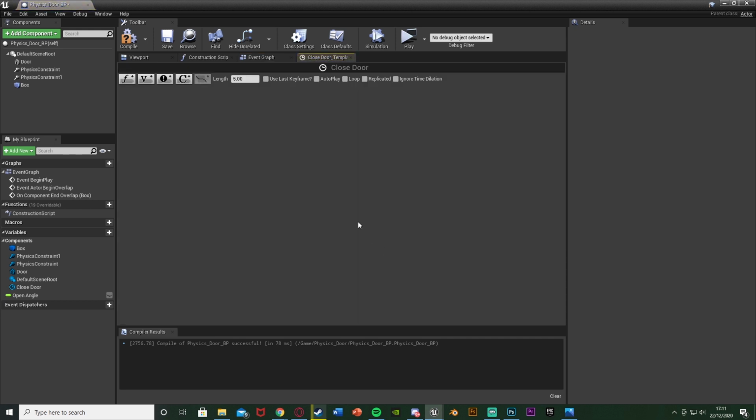We'll double click this to open it up. I'm going to change the length to be 3 seconds. You can set this to be whatever you like. This is just how long it's going to take for your door to close. So like I say, for me, I want this to be 3 seconds.